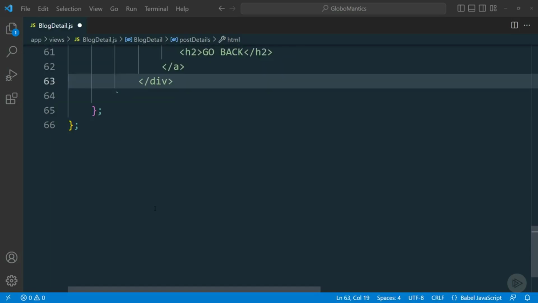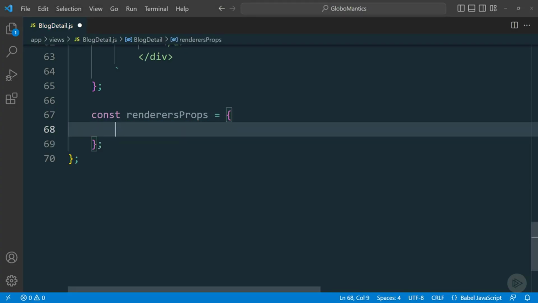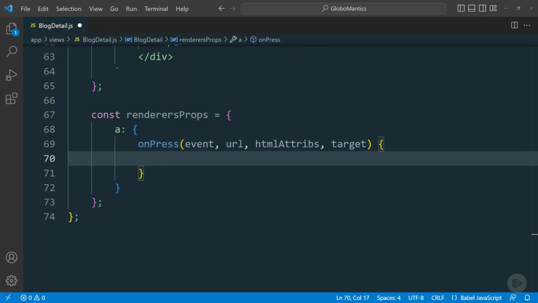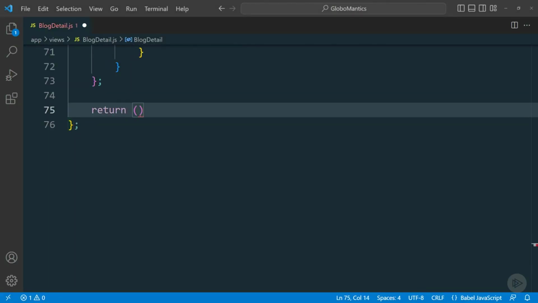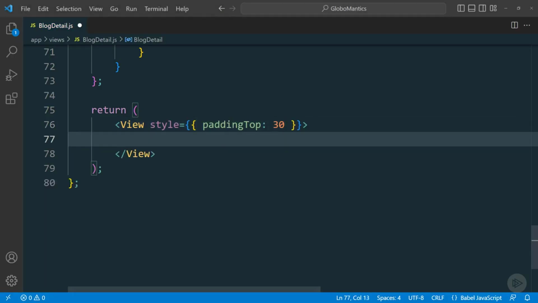In this clip, we will finish the blog detail page. Before we add the return, we will again use the renderer's props. As we did before, we will use this to respond to the onPress event when an anchor element is tapped. In this case, we will navigate to the blog page, in essence going back. The first thing we will add to the return is a view component that will wrap everything. We use an inline style that adds some padding to the top.